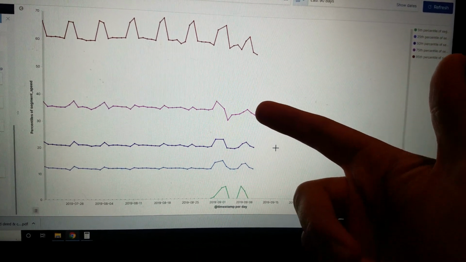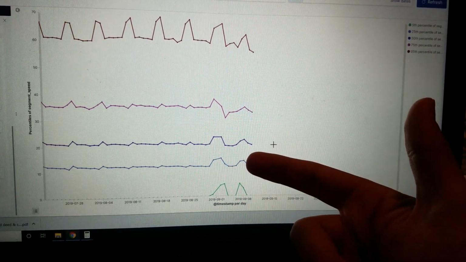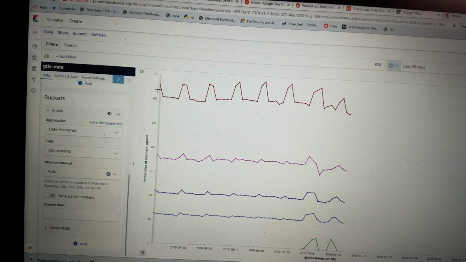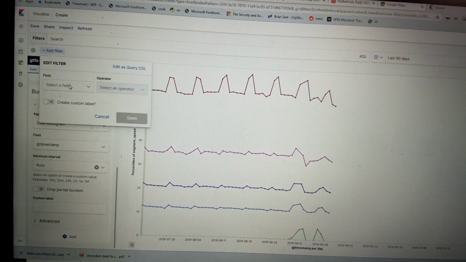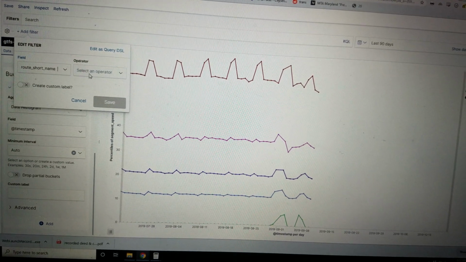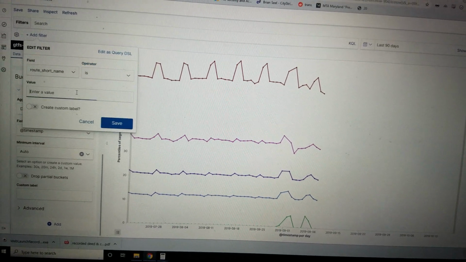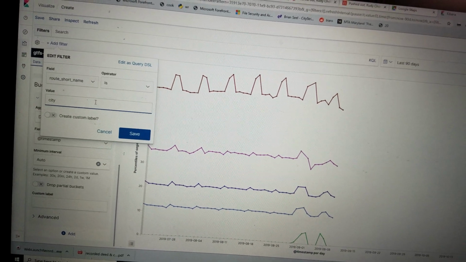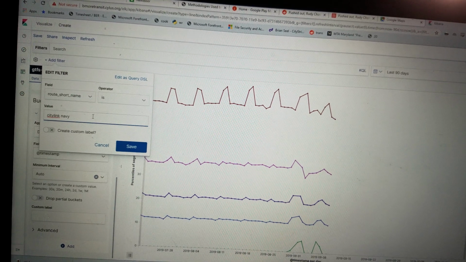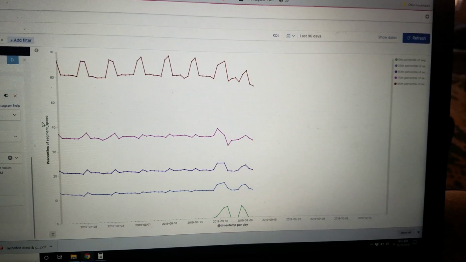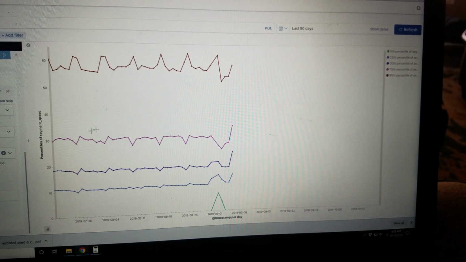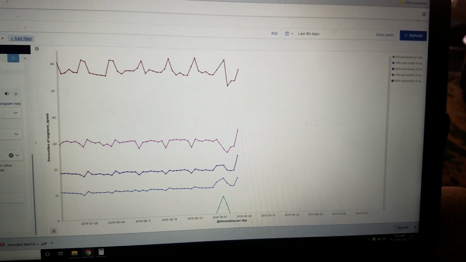This is the 75th percentile, 25th, 5th percentile, 95th. And so that's when we can start putting in some of these filters. So I want to do short name. Route short name is CityLink Navy. And so that's going to change this. Okay, so not a huge change, but slightly slower.